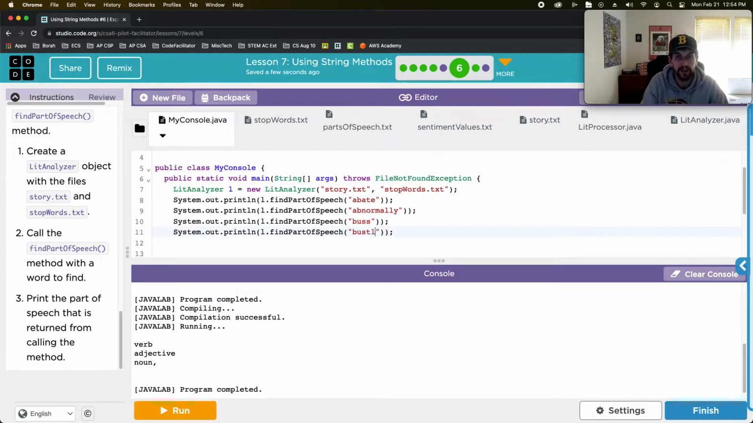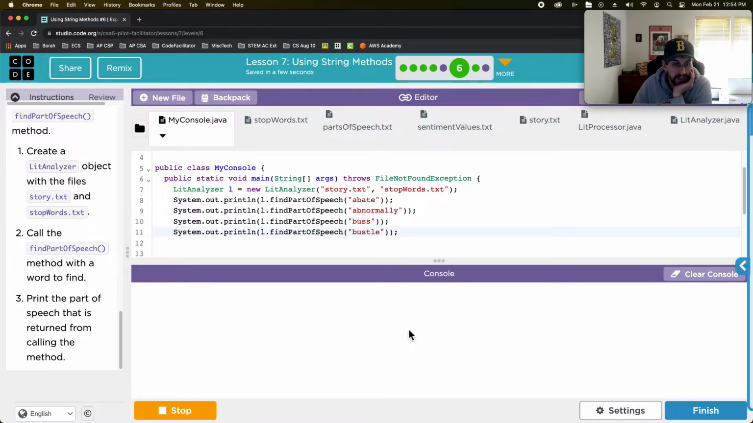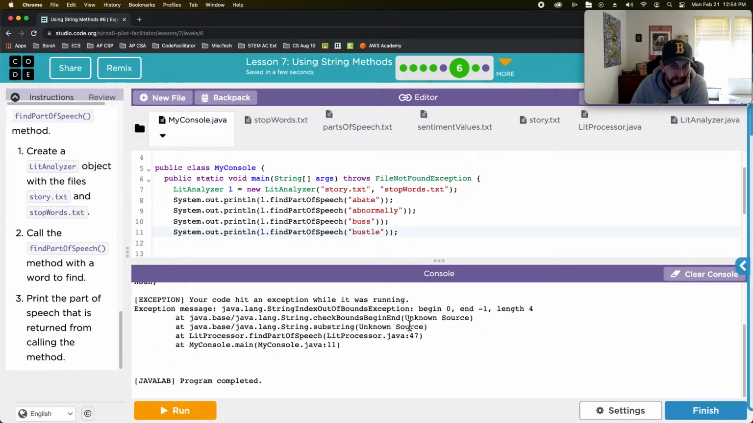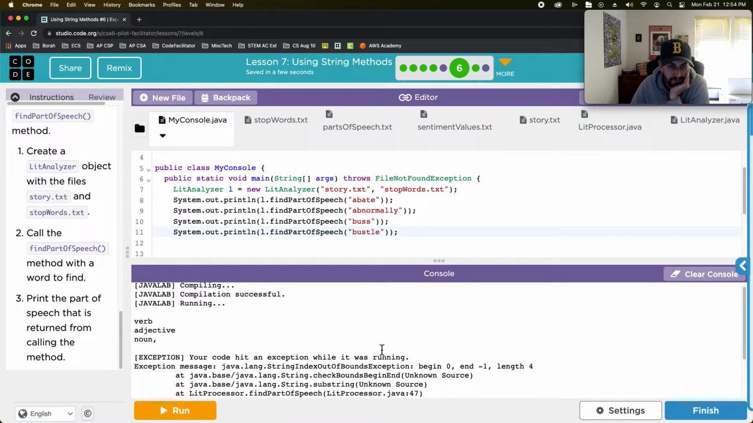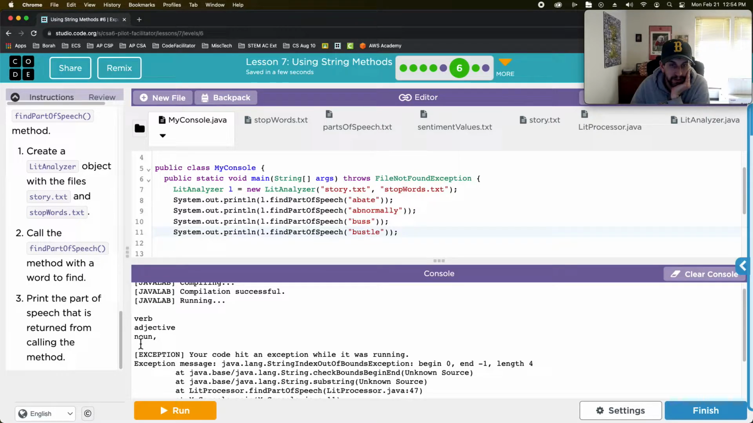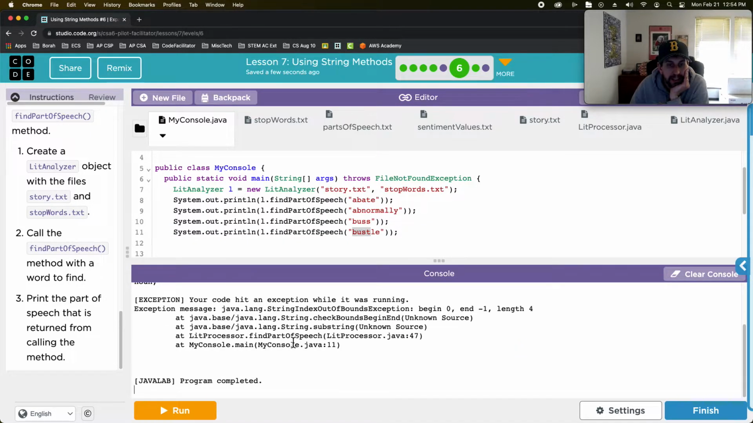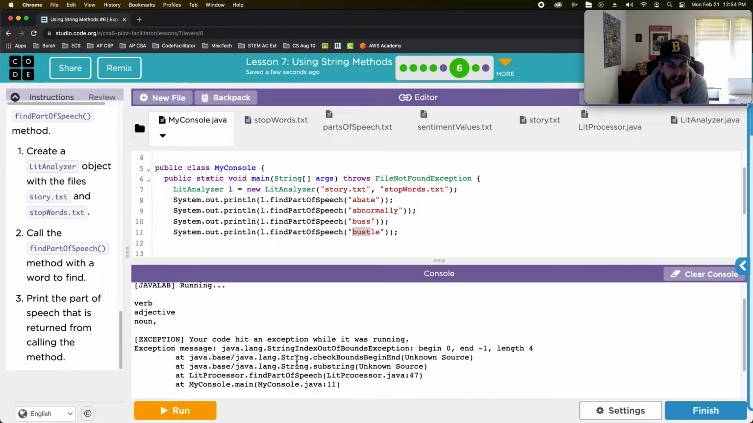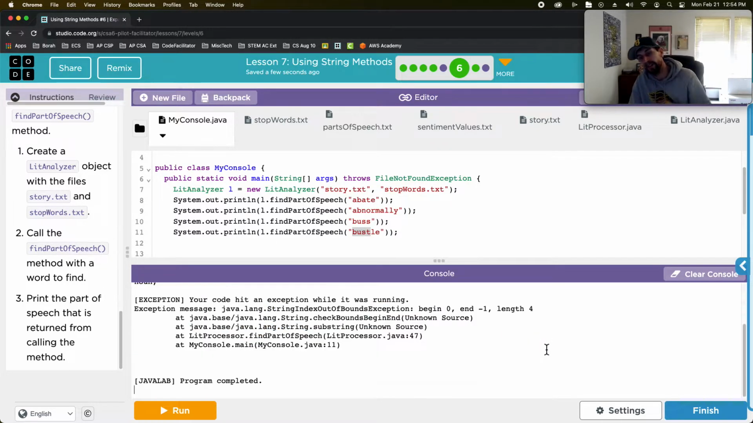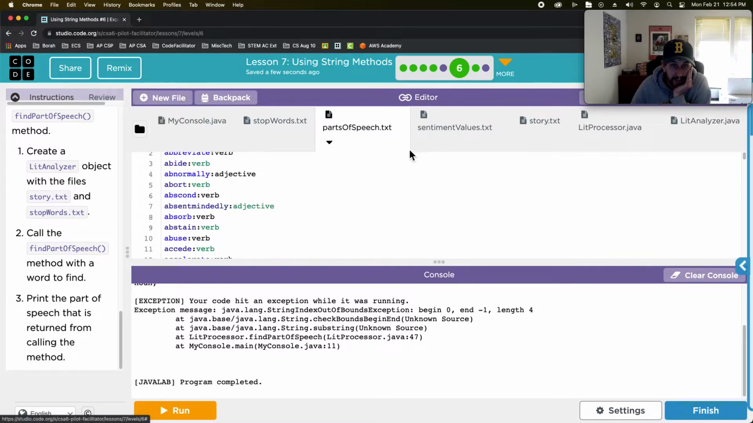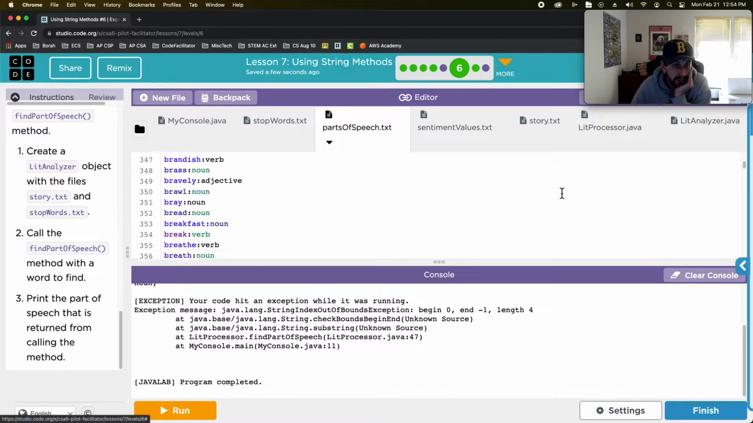And let's clear the console and run this. There it is. Okay. So bus was a noun. It didn't get that second part where bus could be a verb. But when I look for bustle, I get this index. Your code hit this exception, and it's a string index out of bounds. And it says that it's -1, that bustle doesn't exist. But just to double check one more time, line 408, bustle definitely is a word in there.